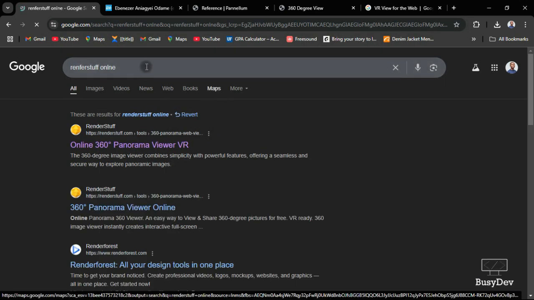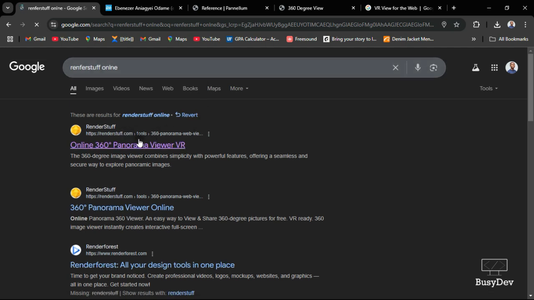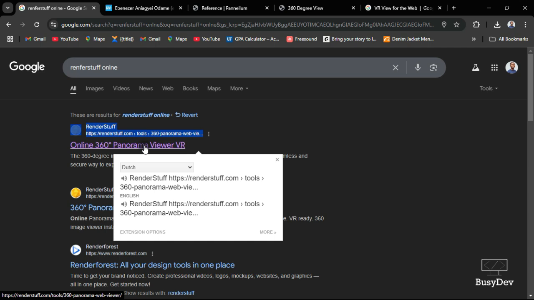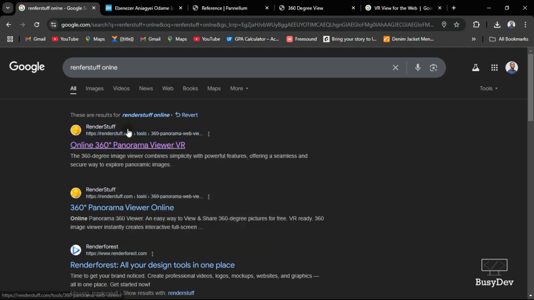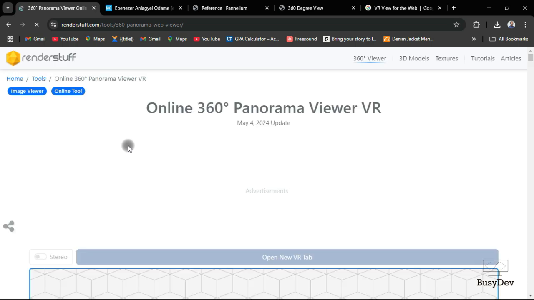So that's their logo and everything. You just click on this Render Stuff, and this sends you straight to the online panorama viewer on the website. Okay, but let me show you the home page of the website. The website offers a couple of things.